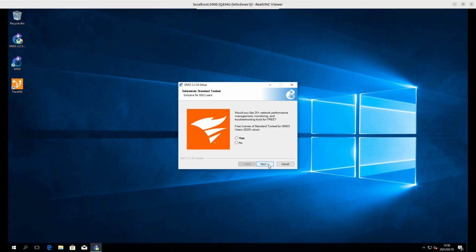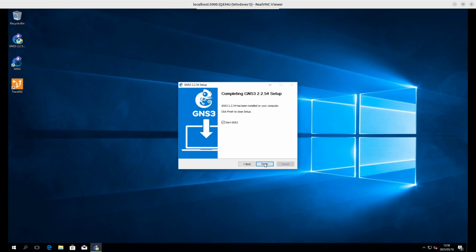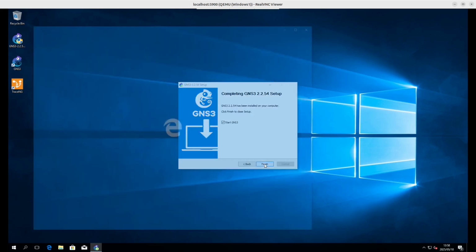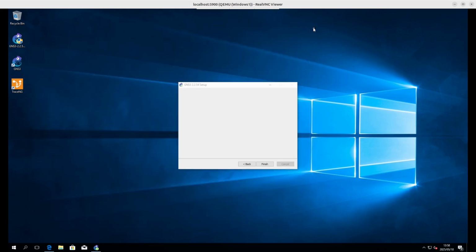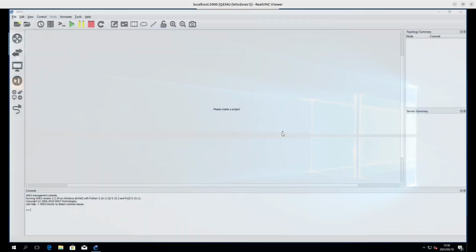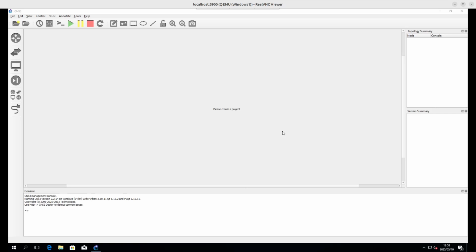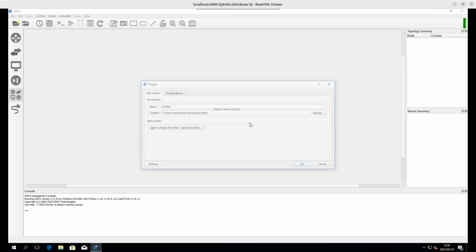Click on next. I'm just going to say no for that. That's a SolarWinds toolset, and finish. Okay, there we go. We've got GNS3 running. If we click on all devices, browse all devices, we're first waiting for the service to start.